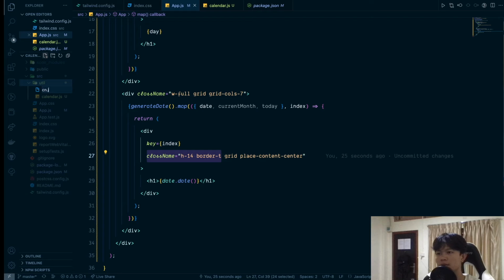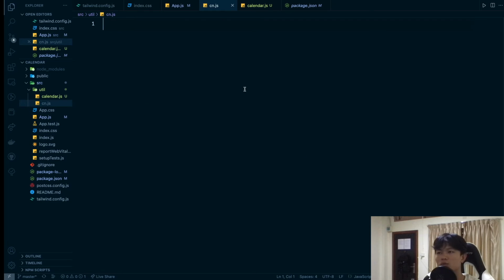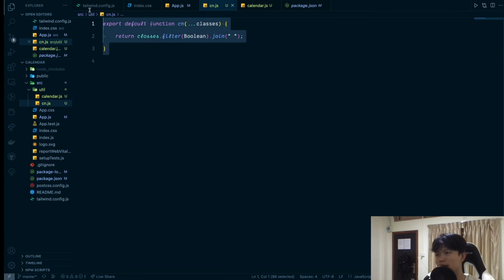So it's going to be cn.js. I'm going to copy this one right here. As you can see, this function is not originally written by me. I was watching other people's YouTube tutorials, and I ran into this function. It is really great, and I'm going to use it.